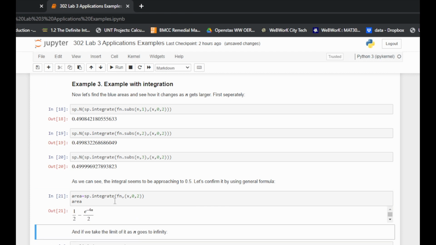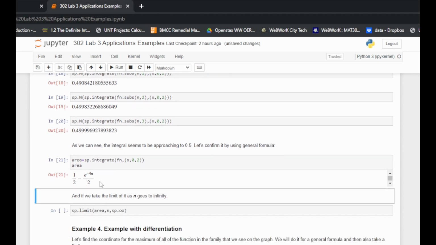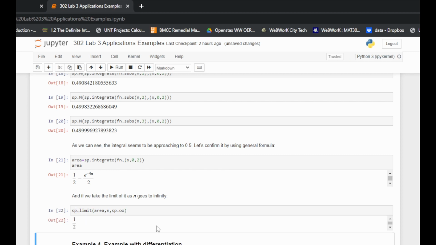And we do. So it's 1/2 minus e to the negative 4n over 2. And now that I know that, we can take a limit. So what happens as n approaches infinity? So we'll take a limit of this area as n approaches infinity. And we indeed get 1/2. And by the way, this can be quite more complicated if n is not an integer. But since n was an integer, usually these type of calculations are quite simple.